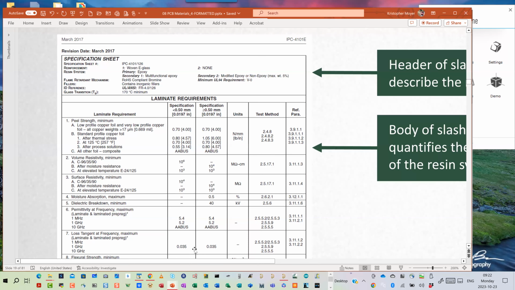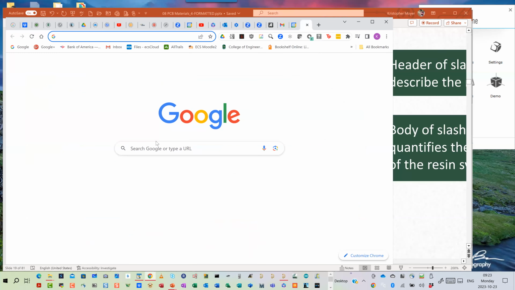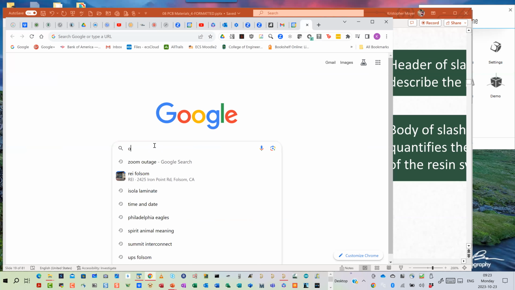This particular system here, or this data sheet or slash sheet as it were, is going to describe the absolute minimum requirements. As long as a material meets or exceeds these requirements stated on the slash sheet, the material can list itself as a 4101 slash 126 material. So as an example, let's go look at Isola laminates.